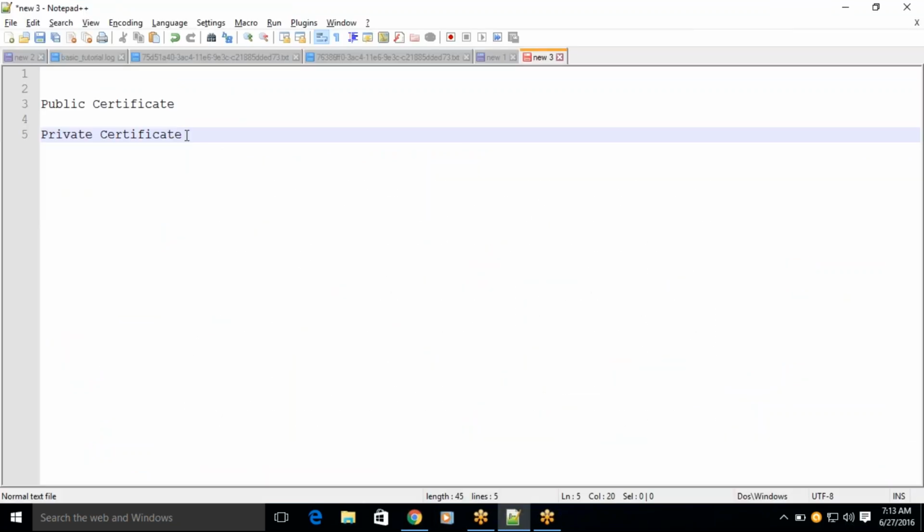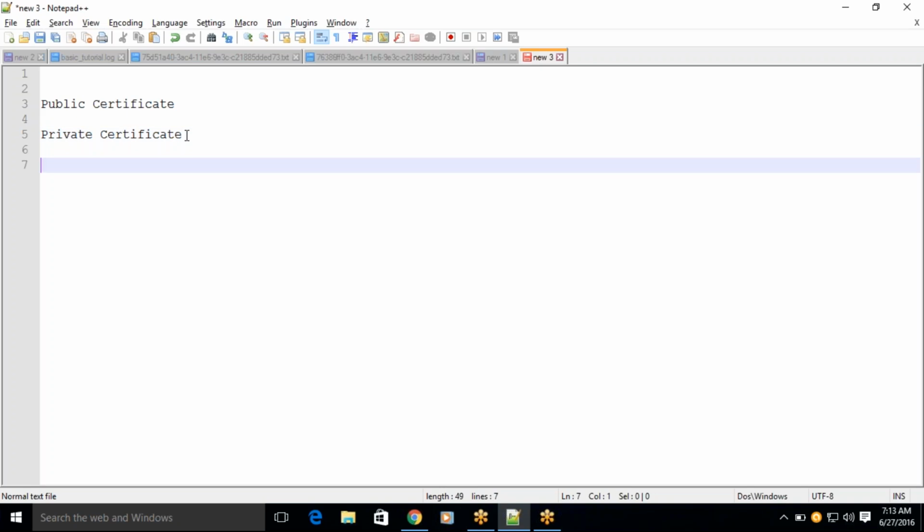Okay, so what exactly is the advantage of using certificates? Even with a certificate, a key is generated, and that key is used for encryption and decryption. But the thing is, here the key is not static. The key is a dynamic key. The public certificate will be used, only the public certificate, whenever you want to do encryption.